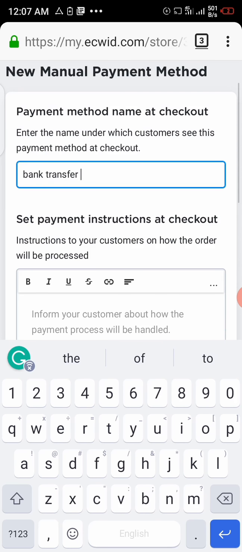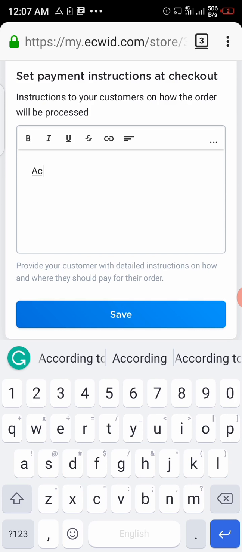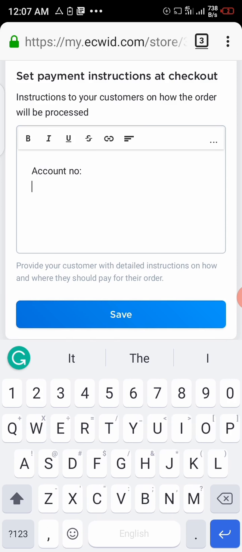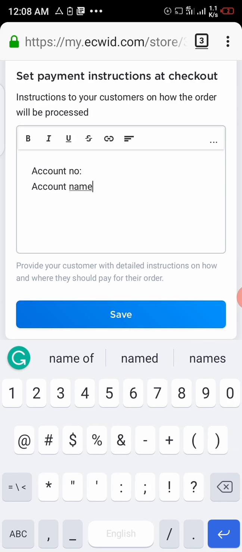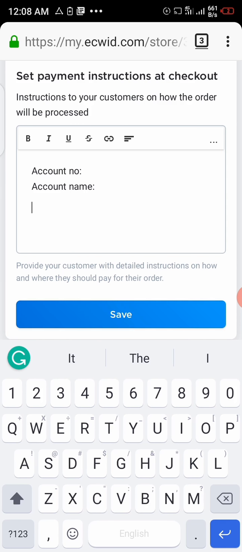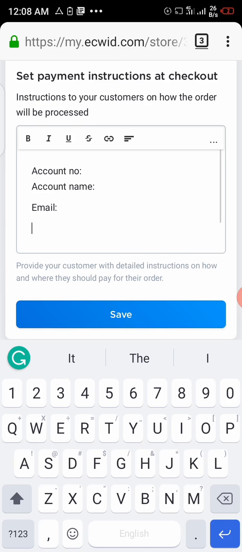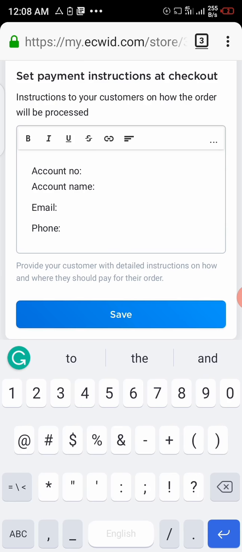Good. Then the description, write something like, you put your account number here, account name, and phone number, or rather email, phone number for you to contact them after this payment has been made.